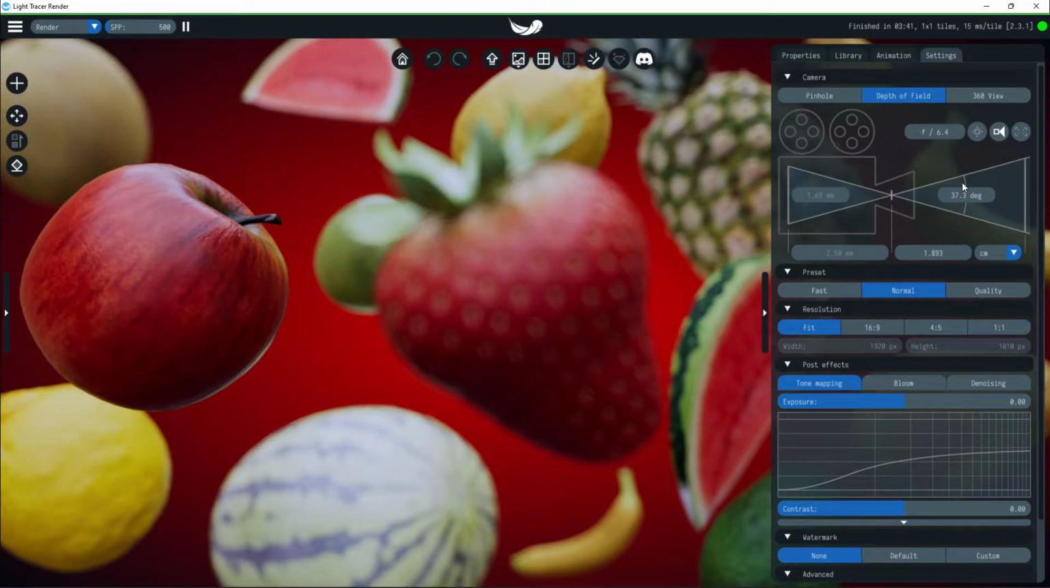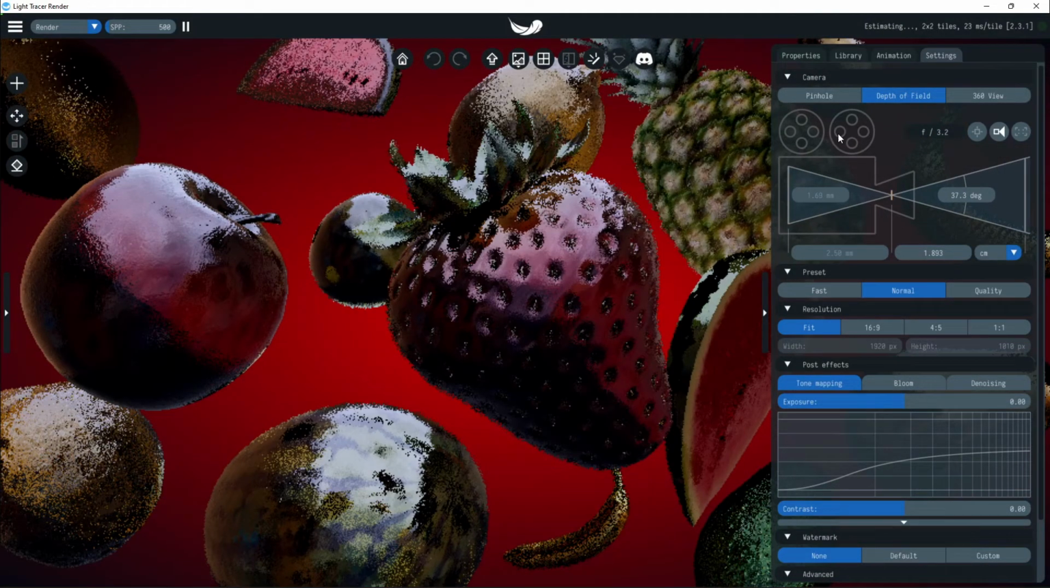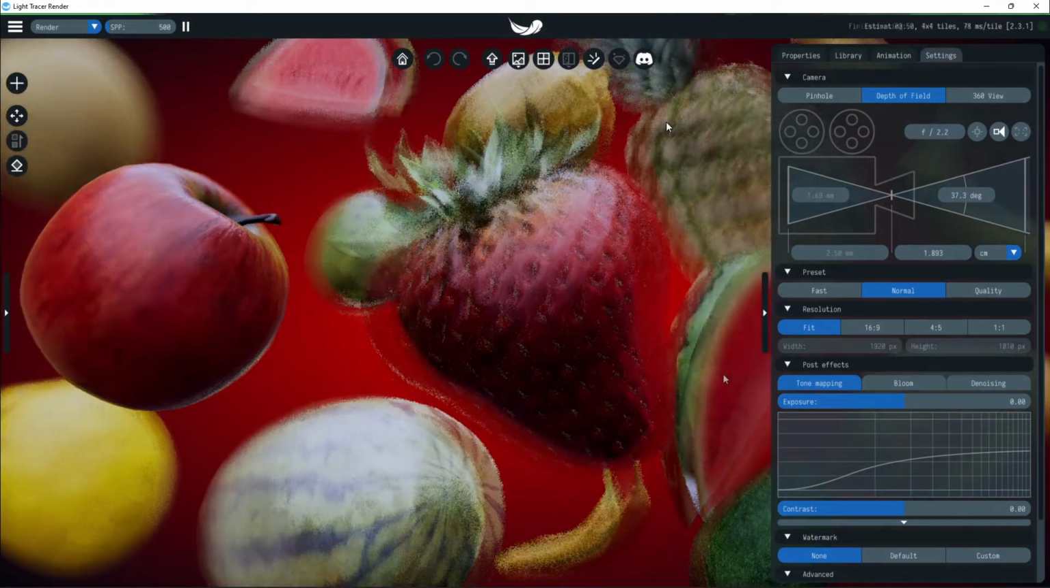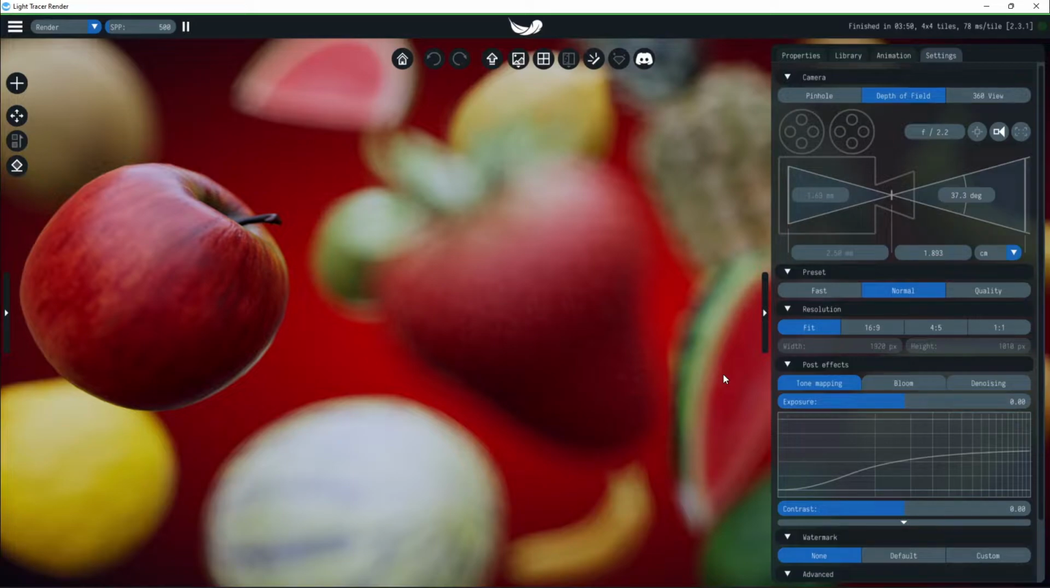The second important setting is the F number, which determines the depth of field. If needed, you can configure all remaining lens and camera settings manually by disabling Auto DOF Settings mode.